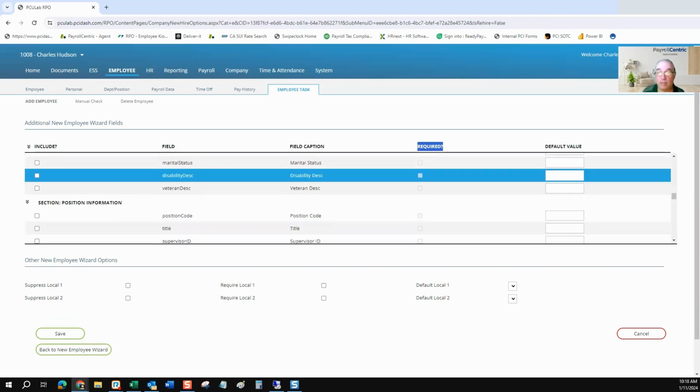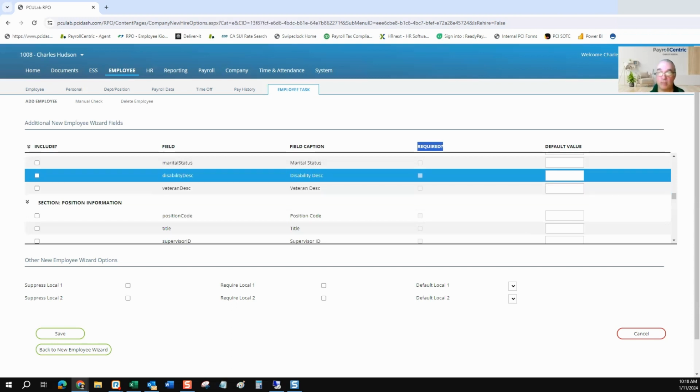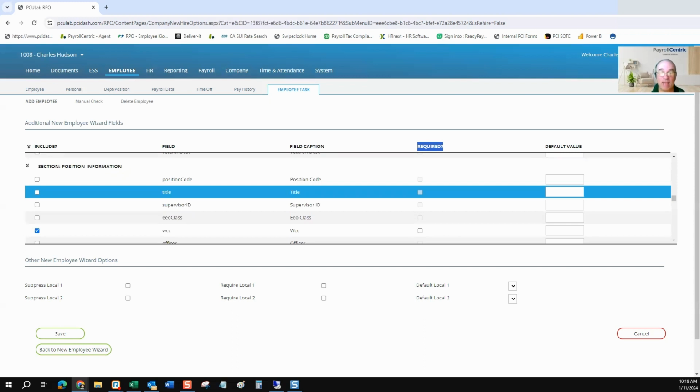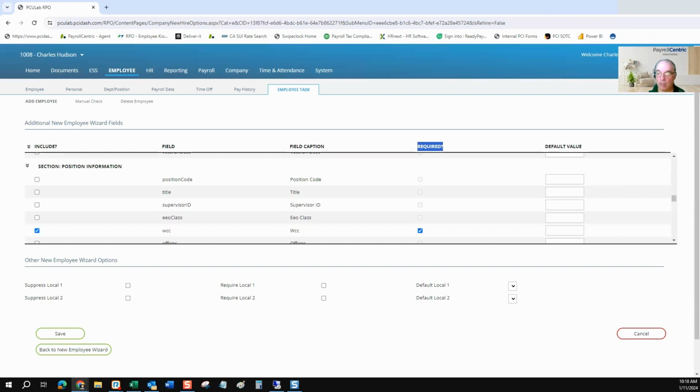And then we can go down here. You can also, if you happen to have certain contracts where you need to keep track of disabilities or veterans, we can add them in, and you can add that at the time of hire. And so here I see workers' comp, and I click on required. So anytime I'm adding an employee, if I don't put in that workers' comp code, then they're not added. I have to complete that.